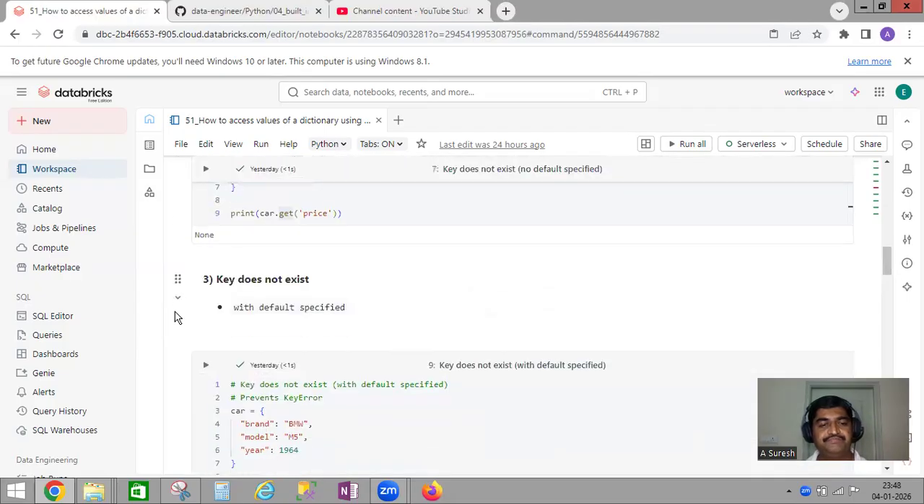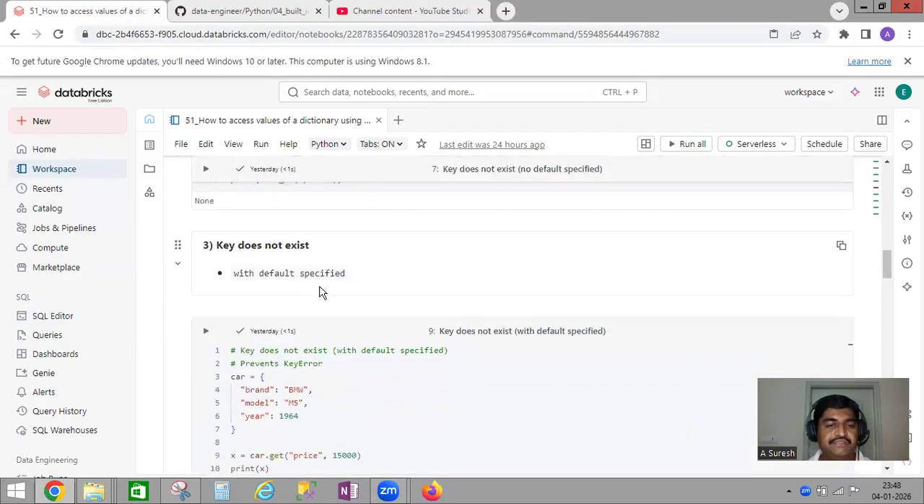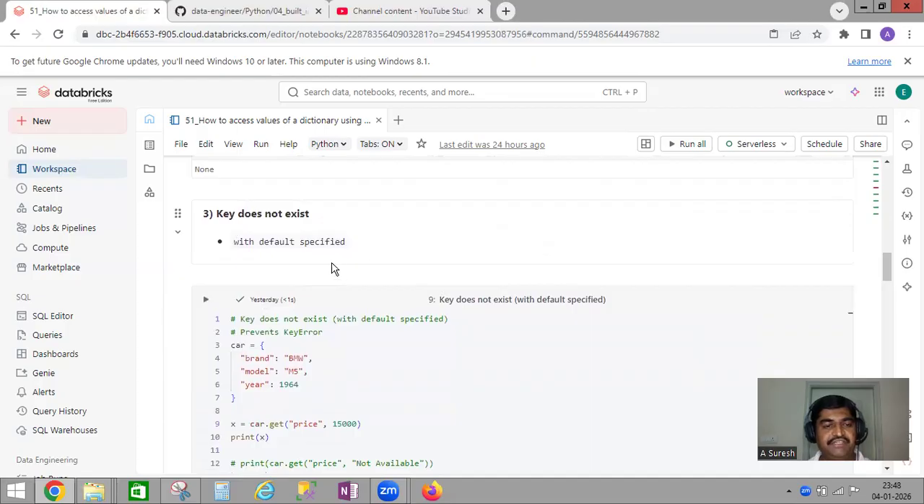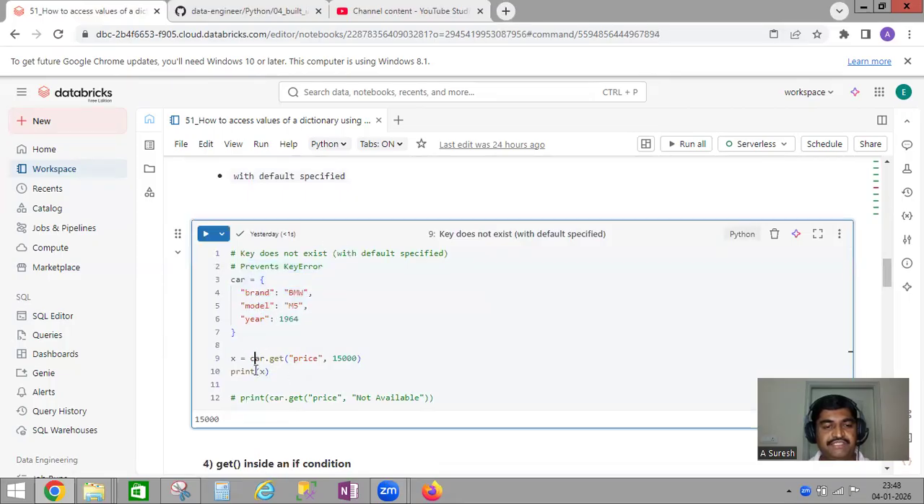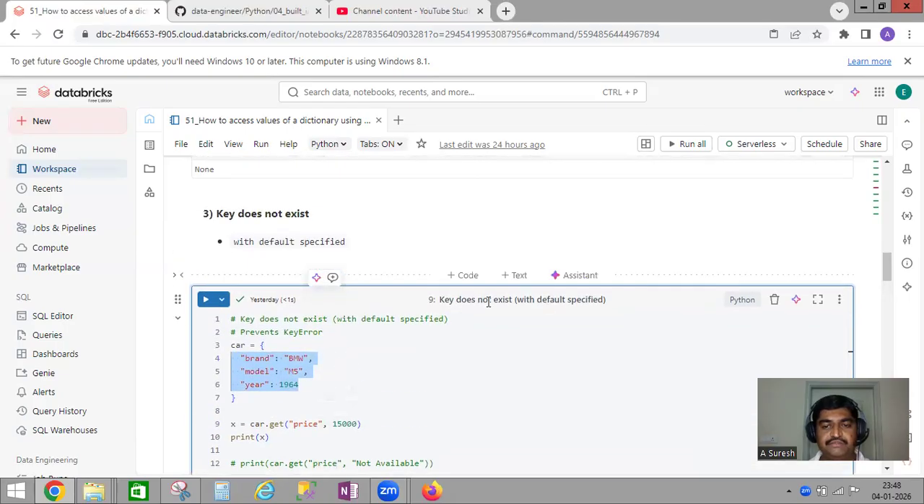Next one is key does not exist, with the default specified. In this case, same code, same dictionary, and what changes here is car.get and my key is price. See here, the key does not exist. That is the meaning. So I mentioned here that the key does not exist and I have given a default value here, 15,000. That is the meaning of with default specified.